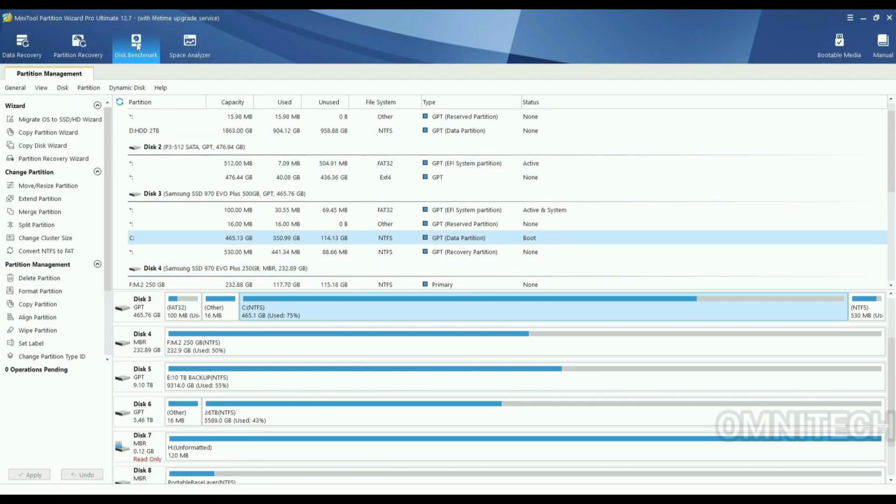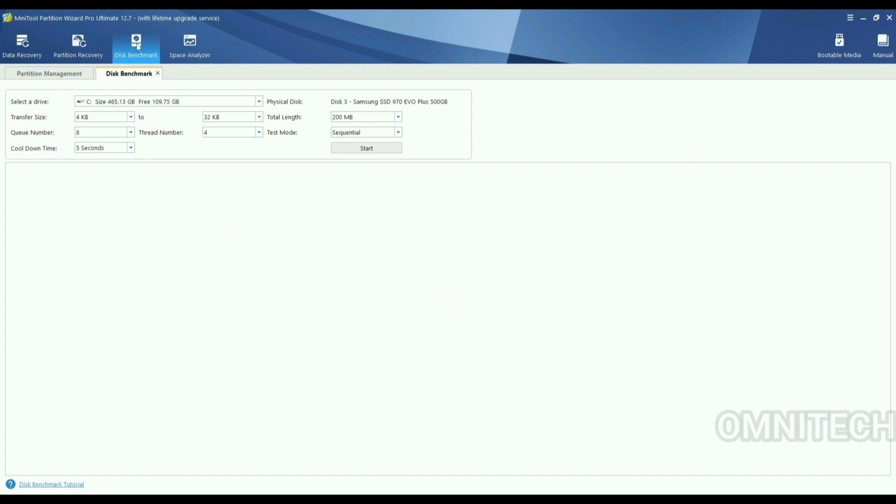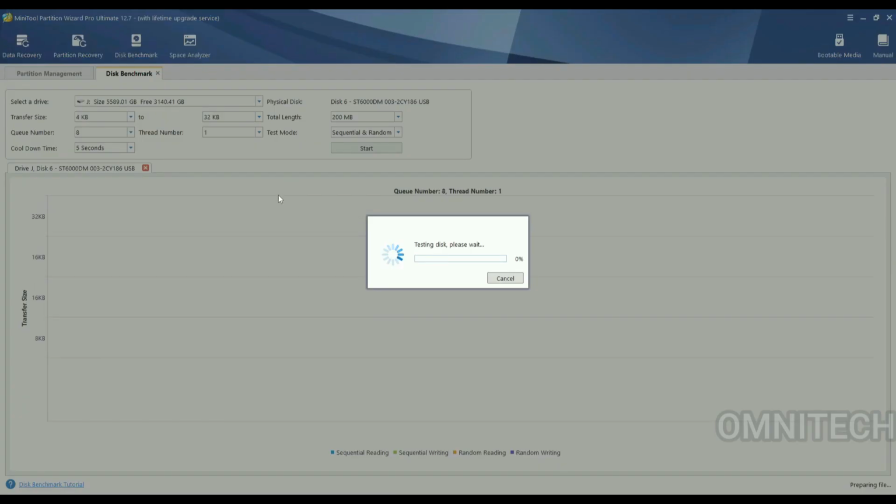And now, the third is a disk benchmark, which you can use to test your drive. For example, let me go to this drive X that we are using as an example here. I'm gonna do transfer size at 4 KB to keep it simple, sequential and random. I'm gonna do sequential and random to test the head going back and forth. Cooldown time 5 seconds, and I'm gonna hit start.